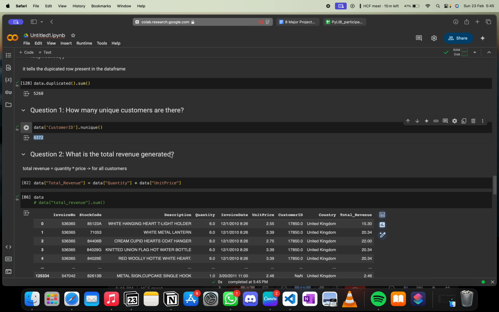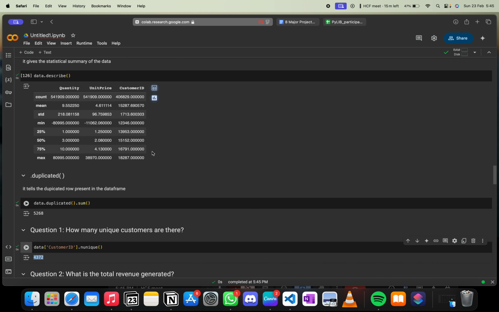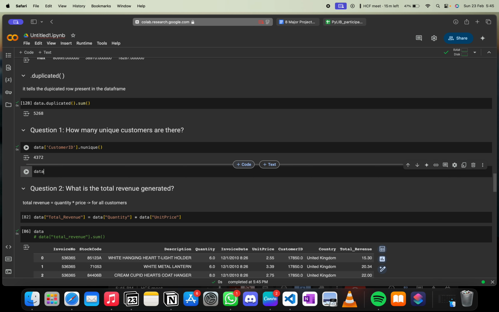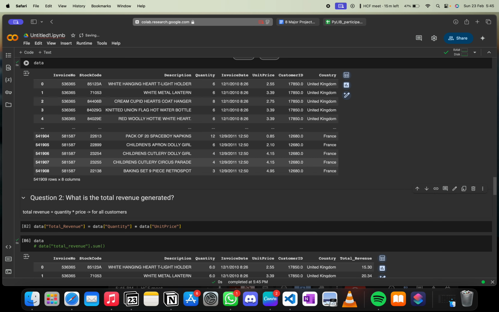What is the total revenue generated? See, here we don't have it. I'll do it over here only. I'll code, I'll print the data. See, we don't have any total revenue column. How much total revenue was generated? We have invoice, stock code, description, quantity, and unit price. So what is total revenue?